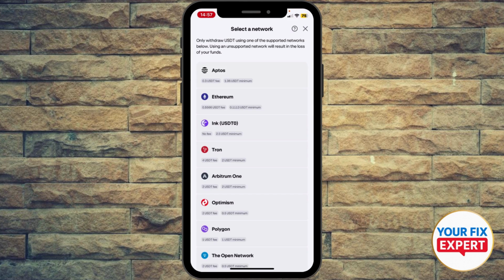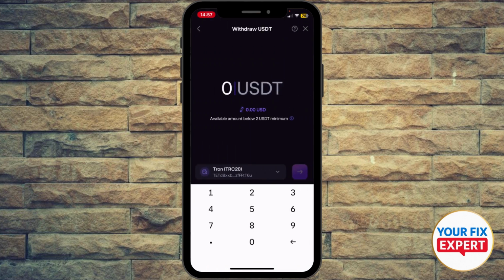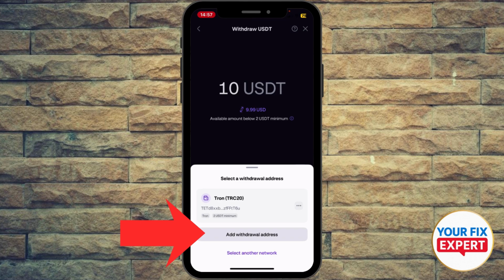Select the network, make sure it's identical to the Binance network, right? That we will generate, we will come back to it, right? So just memorize the network you're using. So if I'm using Tron, I'm gonna just hit Tron. Enter the amount in USDT, say $10, right? And hit the Tron TRC20 here at the bottom and add a withdrawal address.